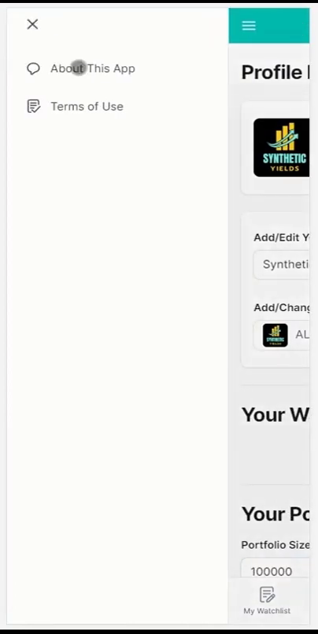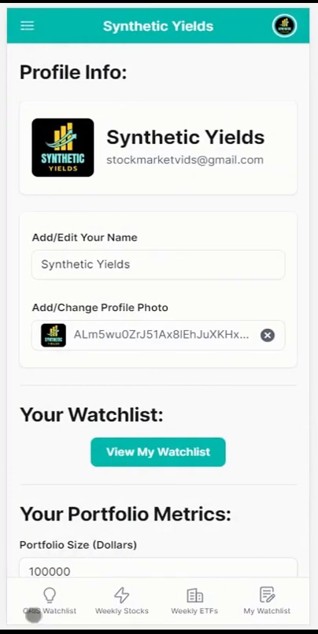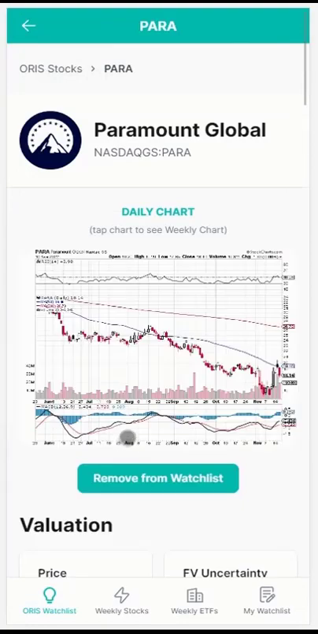So that is about it. Those are the main features of the app right now. We're constantly adding some new things.